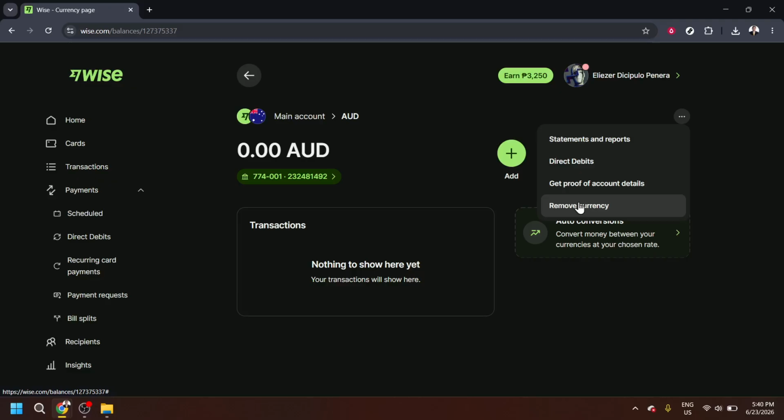Now, Wise will ask you to confirm. They don't want you to accidentally erase something important. It's a quick pop-up that says something like, "Are you sure you want to remove this currency from your account?" It might also warn you if you have any money left in that account. In my experience, you need to make sure the balance is 0 before it will let you proceed. If there's any money in there, you'll need to convert it to another currency or withdraw it first. So double-check that first. If it's all good, just hit confirm.